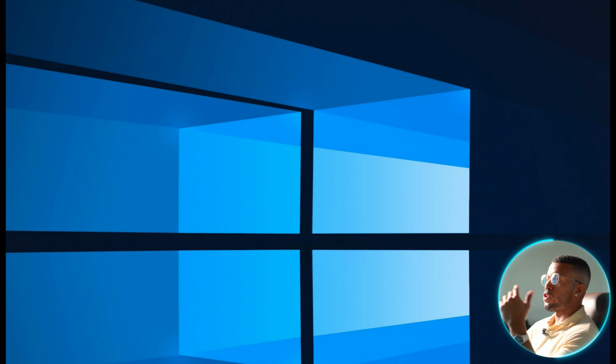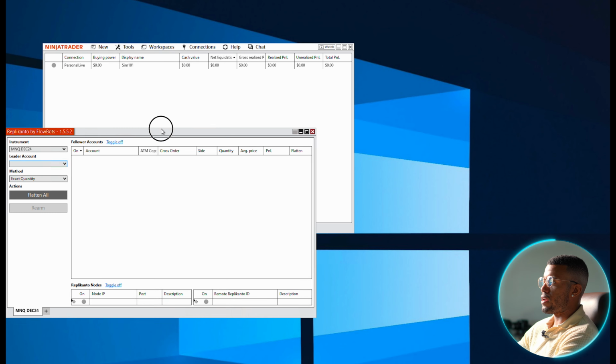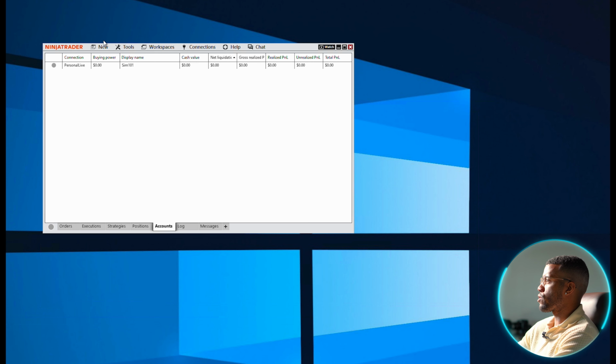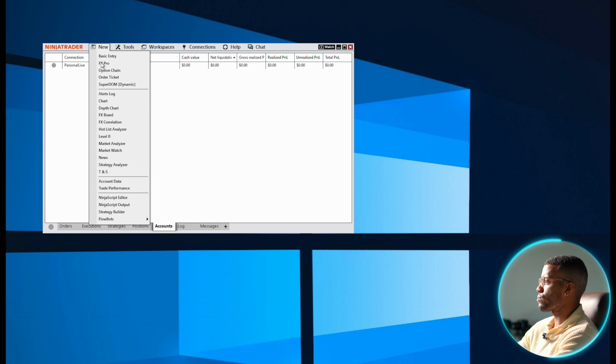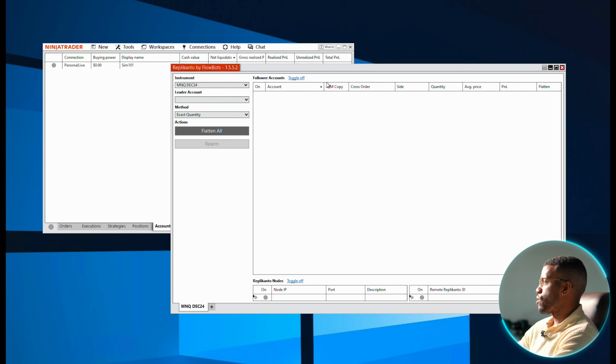So here's what we're gonna do. Log into Ninja, and once you're in Ninja, you can see here it has my personal live account there added. And then once you add Replikanto, this is what it's gonna look like. In order to get the Replikanto window, you can come up here, hit New, come down to Flowbots, Replikanto, okay? This is gonna open a new Replikanto window.